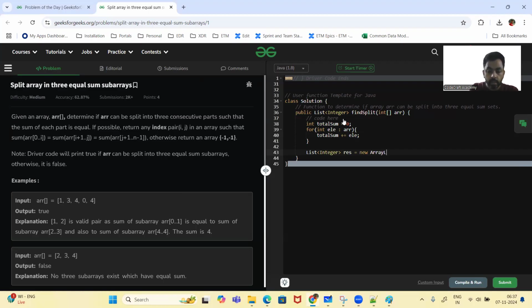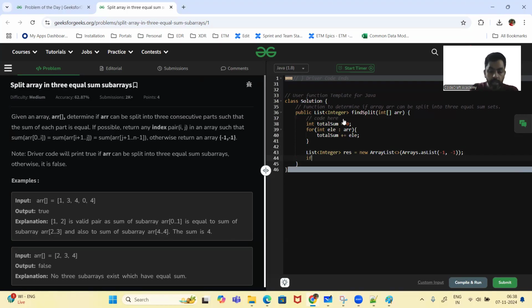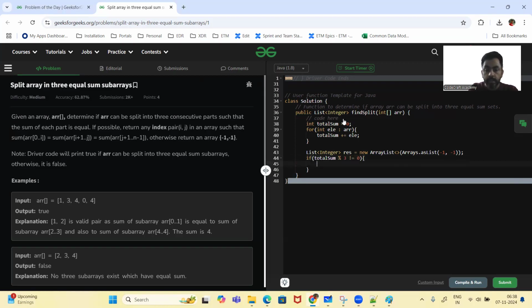New array list. Also initialize with minus 1, minus 1. That is, if it is not possible to divide the array into 3 parts, then we want to return minus 1, minus 1, right? Now we check if the total sum is not divisible by 3, that means it is not possible to divide the array into 3 consecutive parts. Then we simply return result, which will contain minus 1, minus 1.